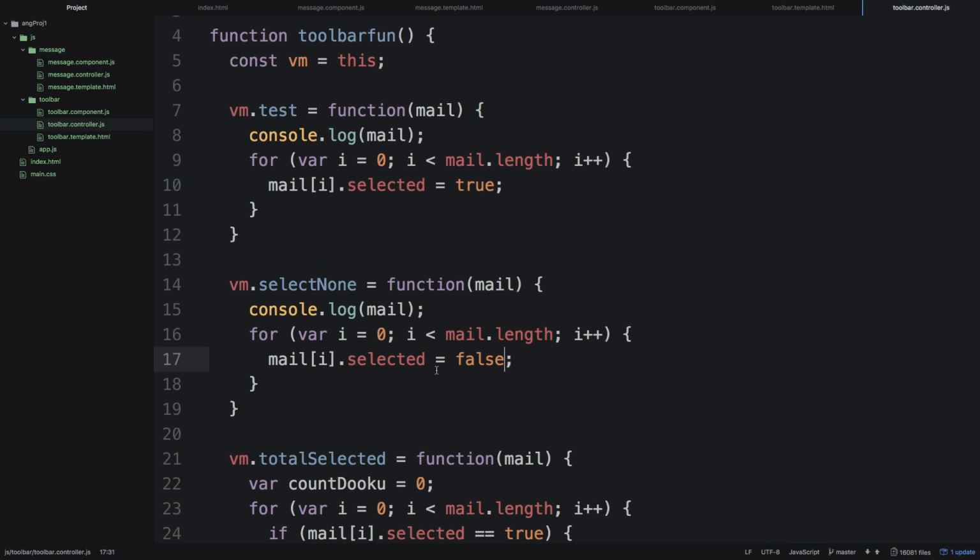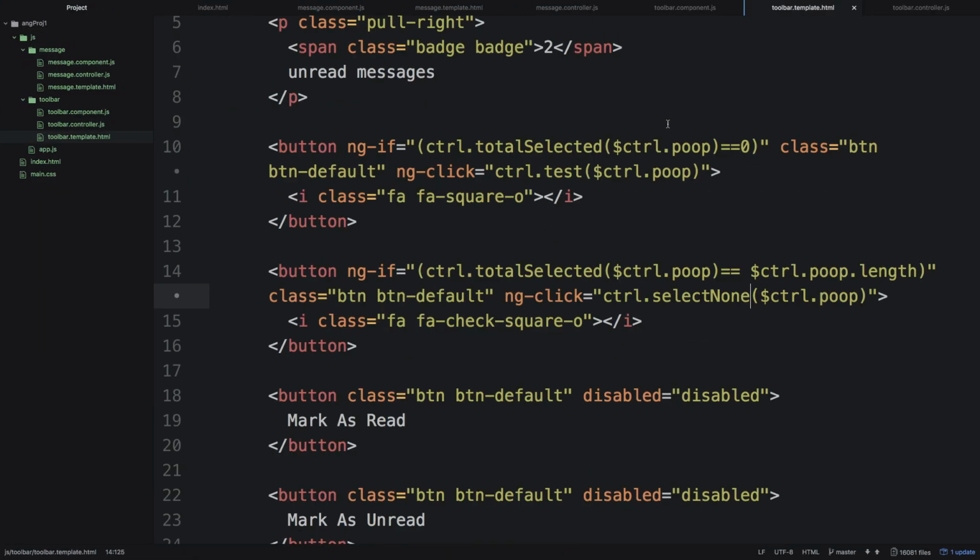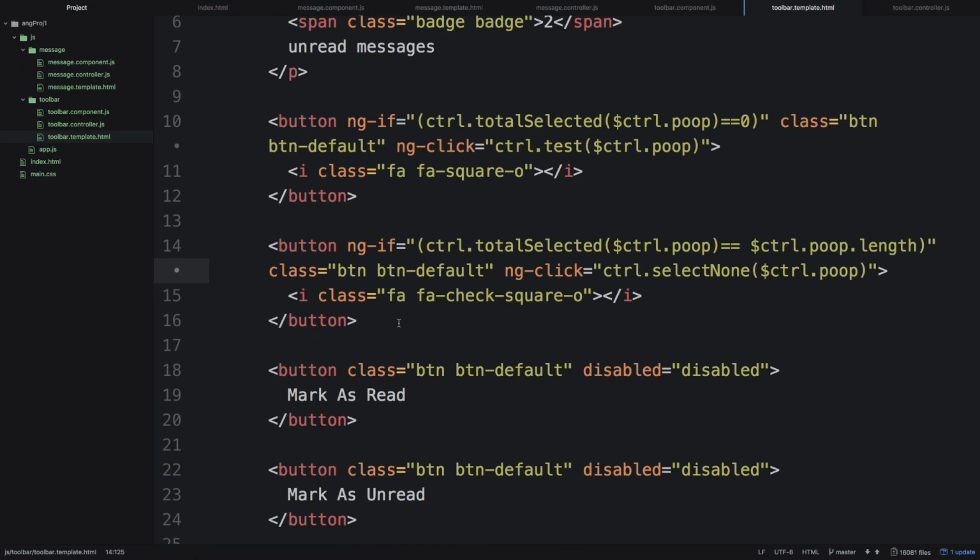Toolbar template, right here. So what I did, just to reiterate, was this is what we originally had. We said that if the length is equal to 0, or if total selected is equal to 0, then display this. There is no else. If that's correct, we're going to display it. If not, then do not display it.